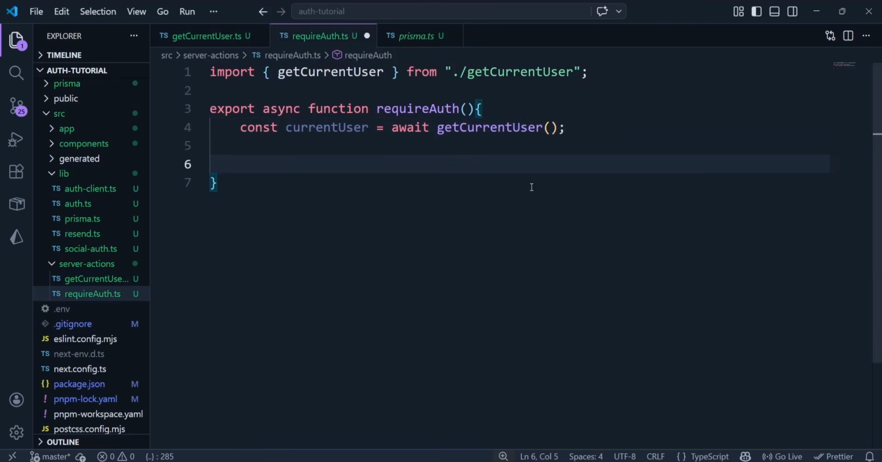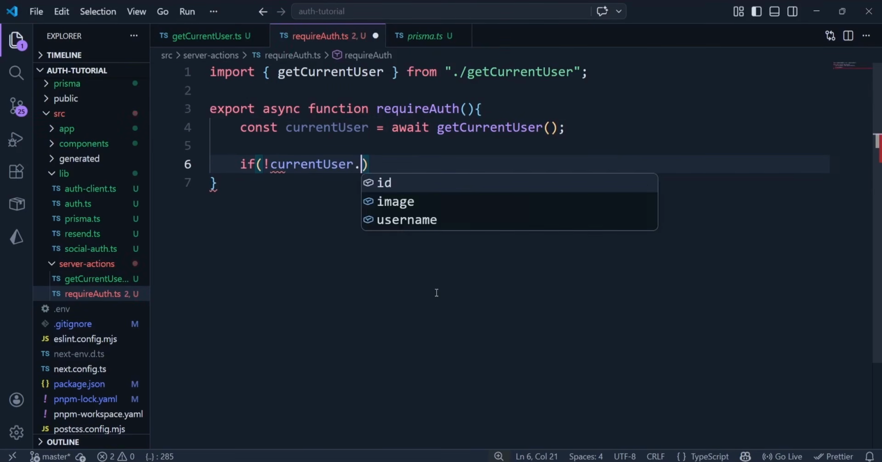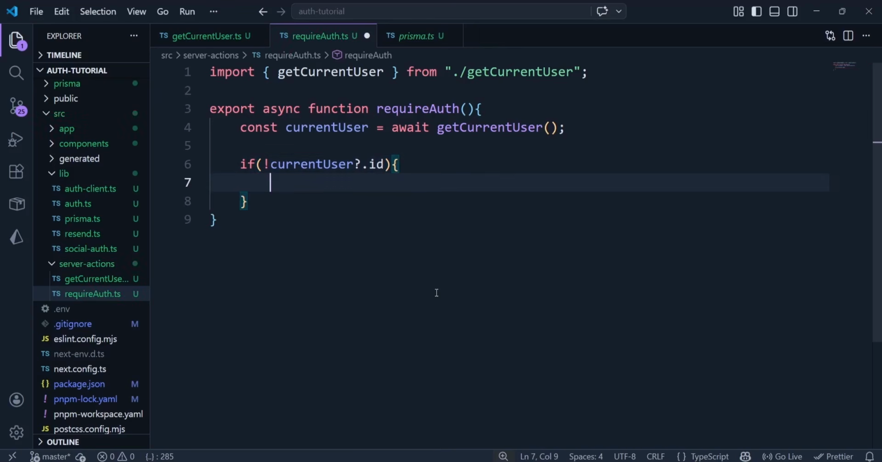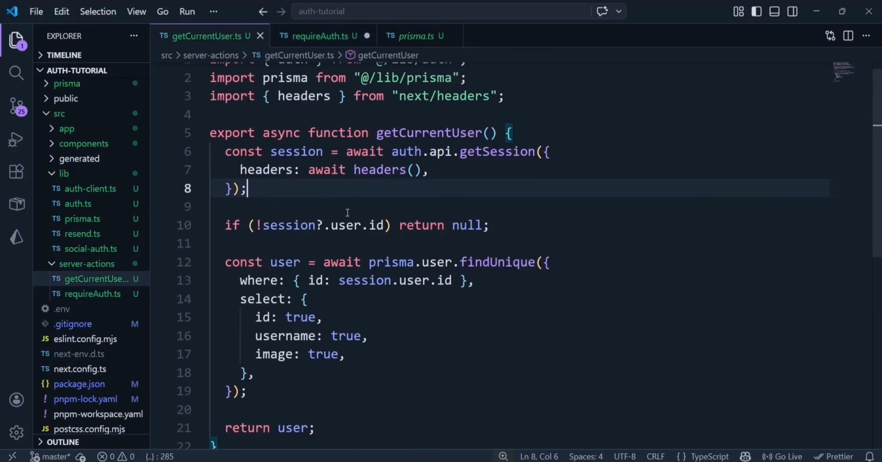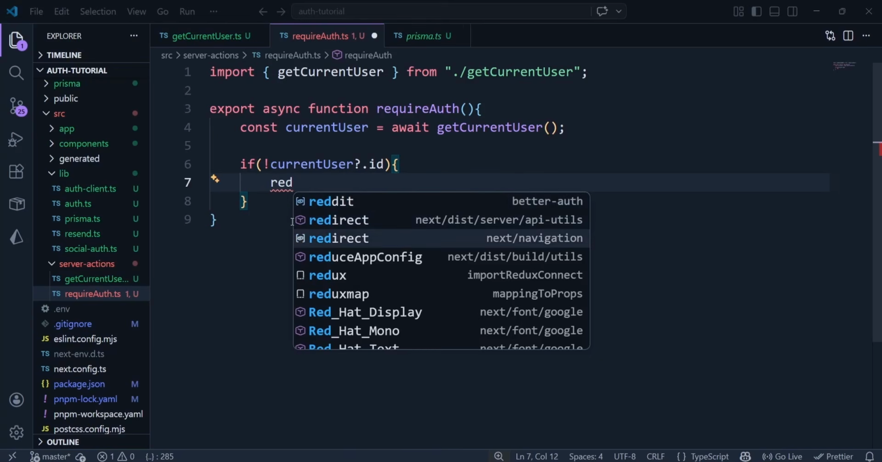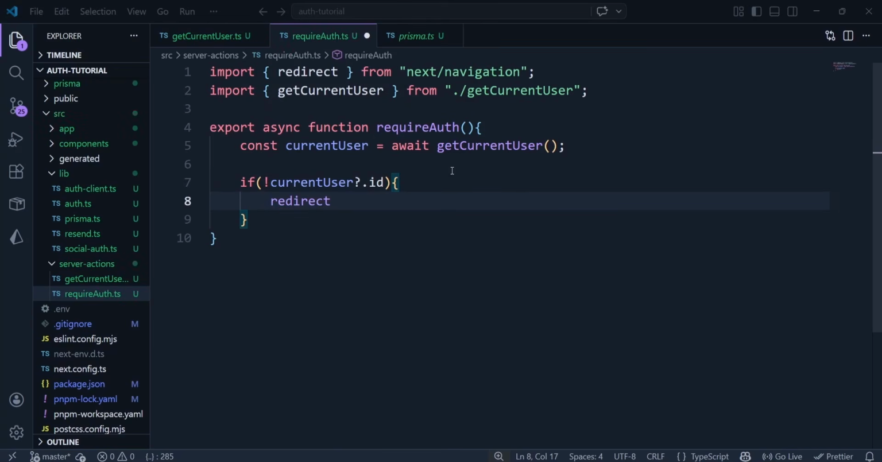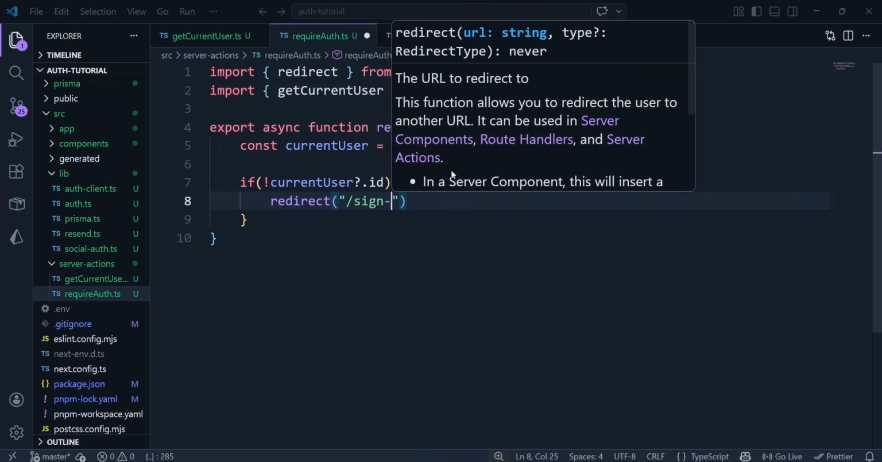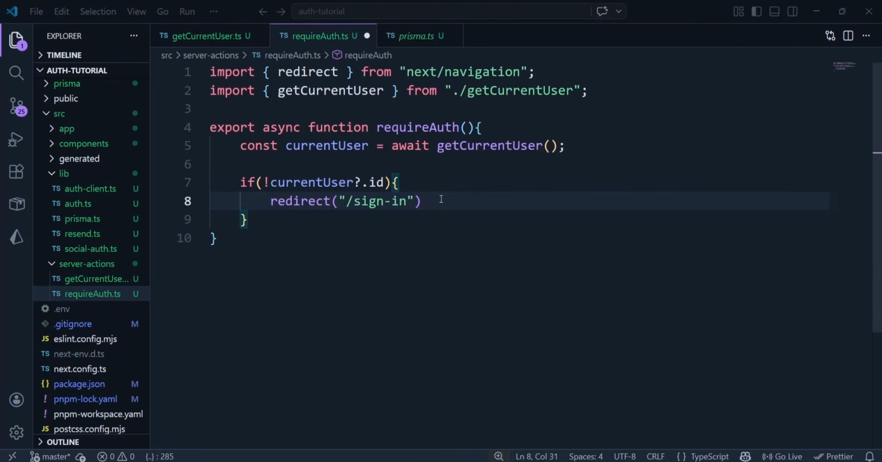And then after that, we're going to check if no current user.id. Okay, because remember, when the user is not authenticated, this is going to return null. Then in here, if it's null, we're going to redirect the user, get redirect from next navigation to /sign-in. So basically, even before the page loads, before all the client's propagation starts, we're going to check on the server if the user is authenticated. If the user is not authenticated, we just redirect the user to the sign-in page.